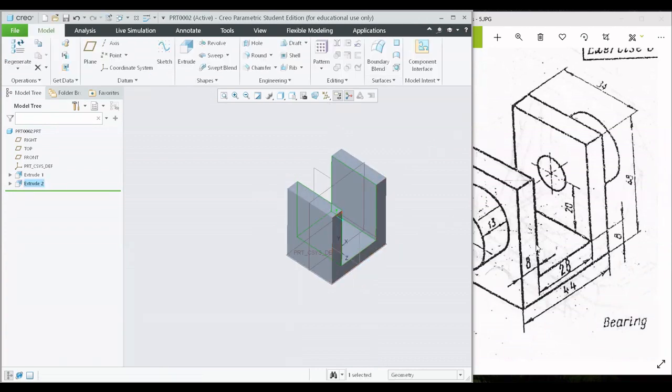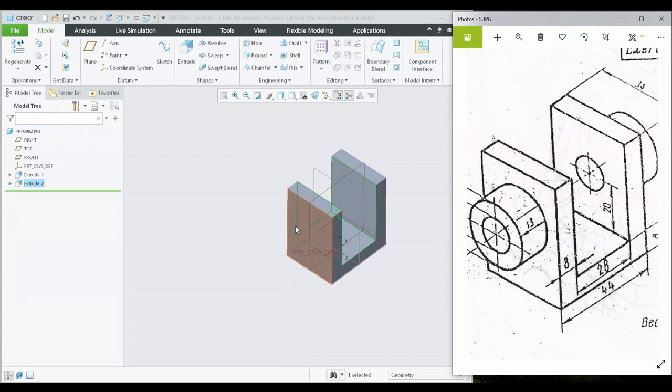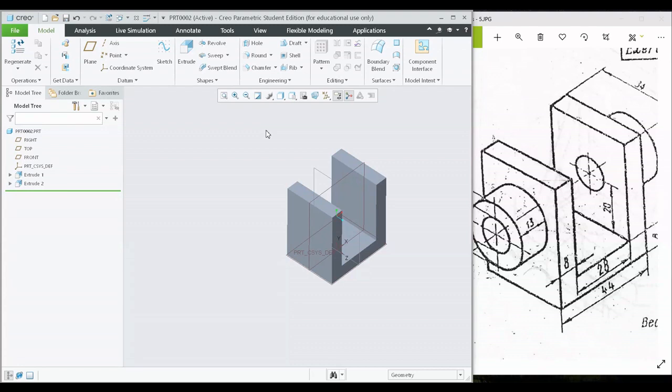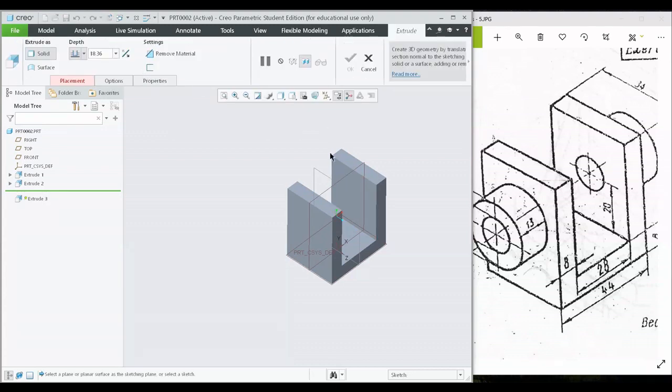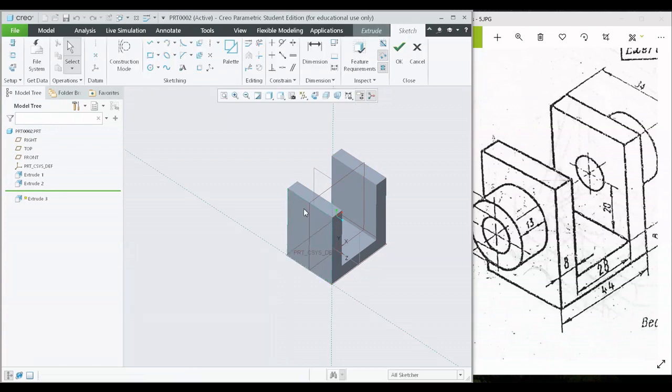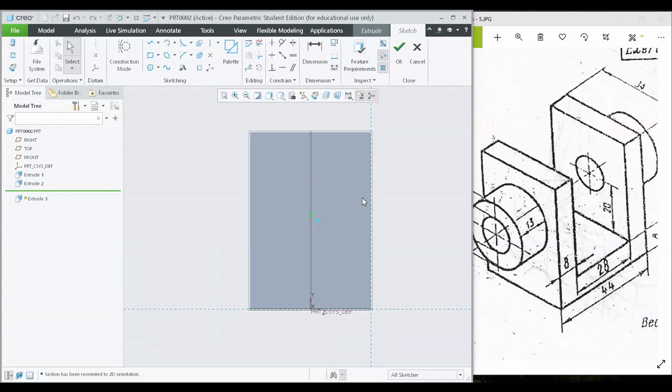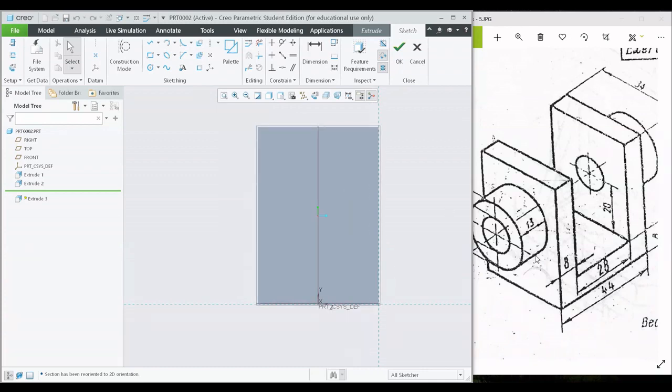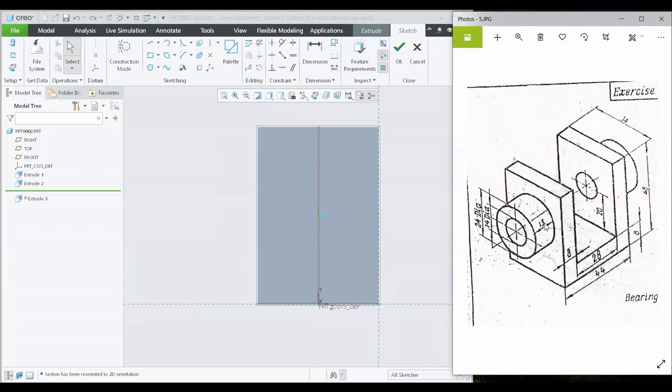Now the final thing is to create two features. Those are circular features. We will be creating them using the extrude command. Click on extrude and click on the surface. Change the view to sketch view. Now let me zoom out.